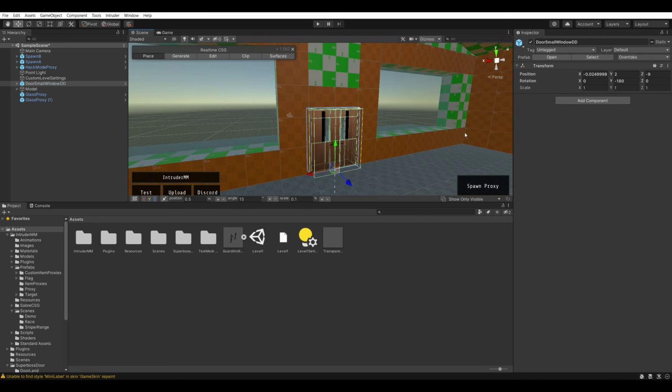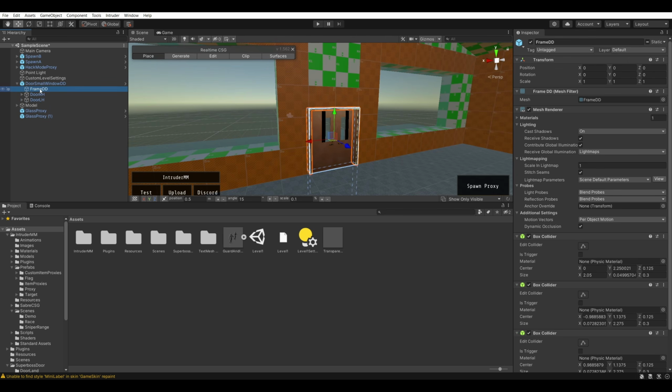Okay, let's go to this door. And there is a way to modify the door. Layer. I'm not sure where. We might have to go into the door here. Frame door.